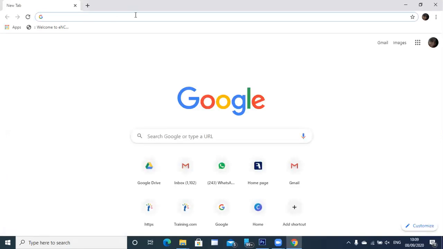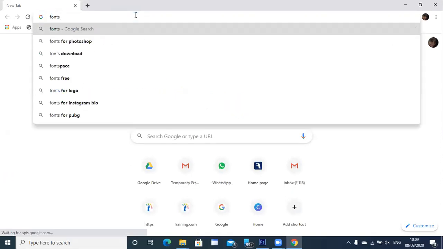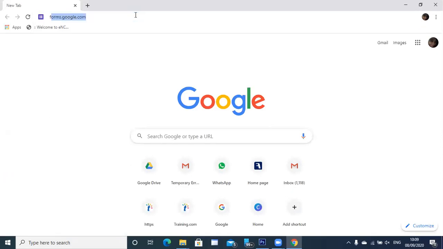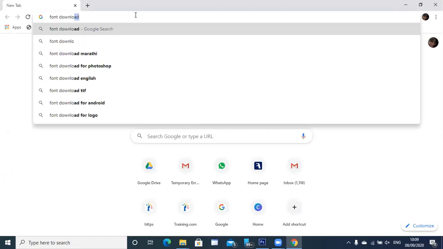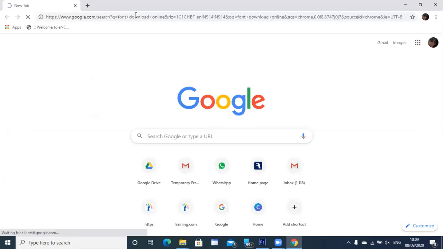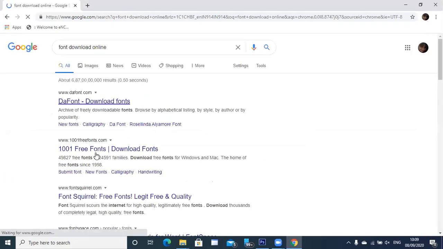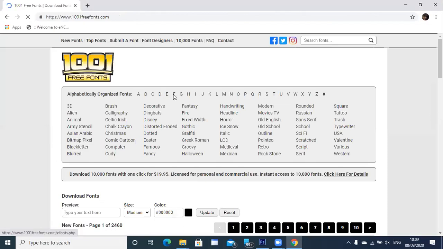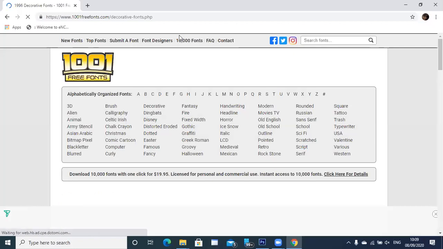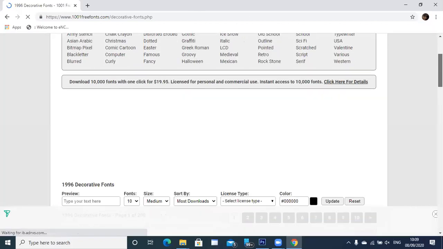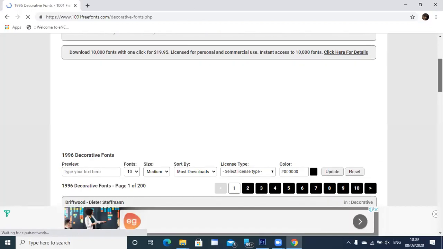For example, if you want a floral font, you can go for that. If you want some curvy design font, you can go for that. Just search for fonts. There's 1001 Fonts also. Just search for font download online. You'll get various sites, like I said, 1001 Free Fonts or DaFont. You can go to any one of them. These are free fonts which you can use and download. I'm sure a few of you are already aware of this; a few might not be, so you can just follow along with me.